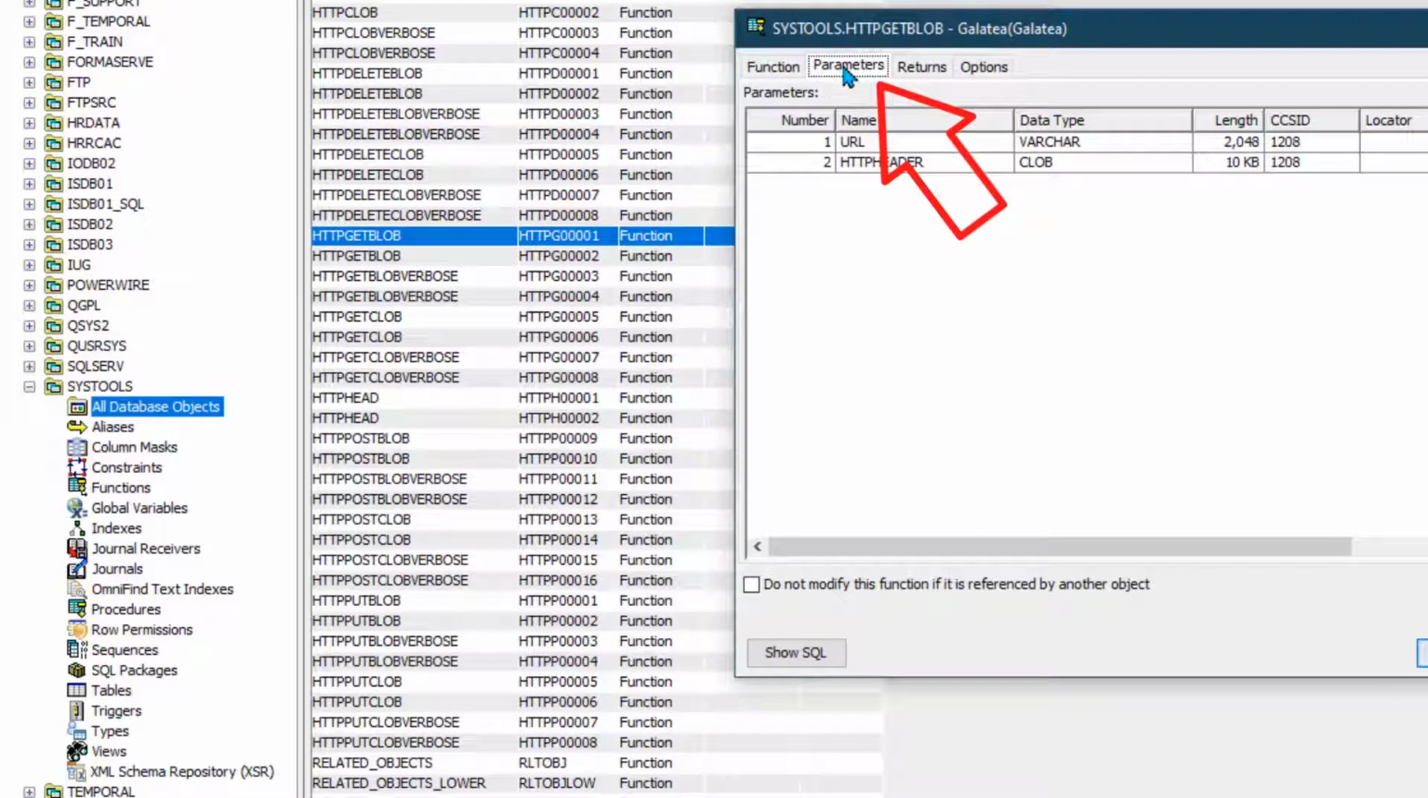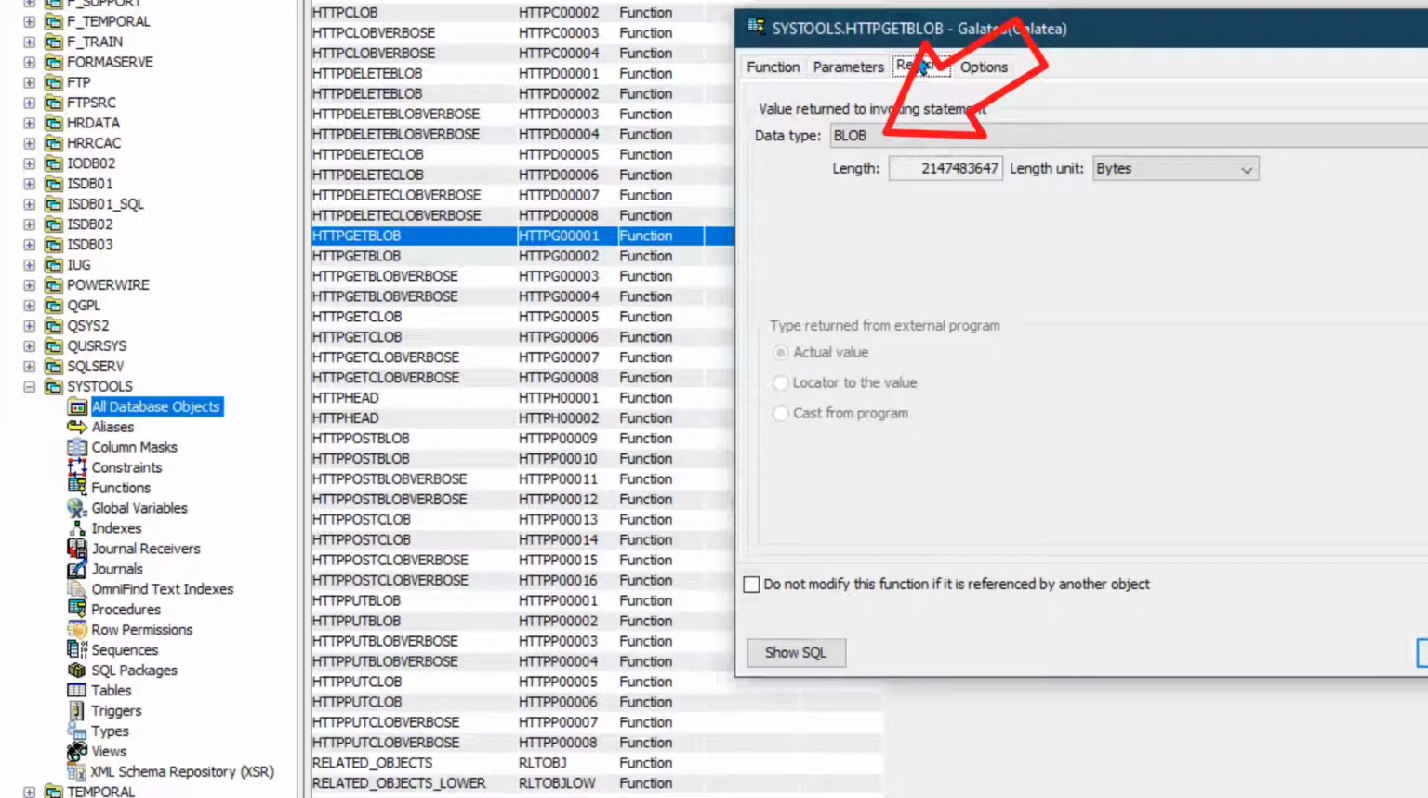We can see there it takes two parameters. Firstly, the URL of the newsfeed, which is a character input. Secondly, an HTTP header, which is optional, so we don't need to provide that. Taking a look at the return value, we can see it returns a blob, a binary large object. So let me use HTTPGETBLOB.